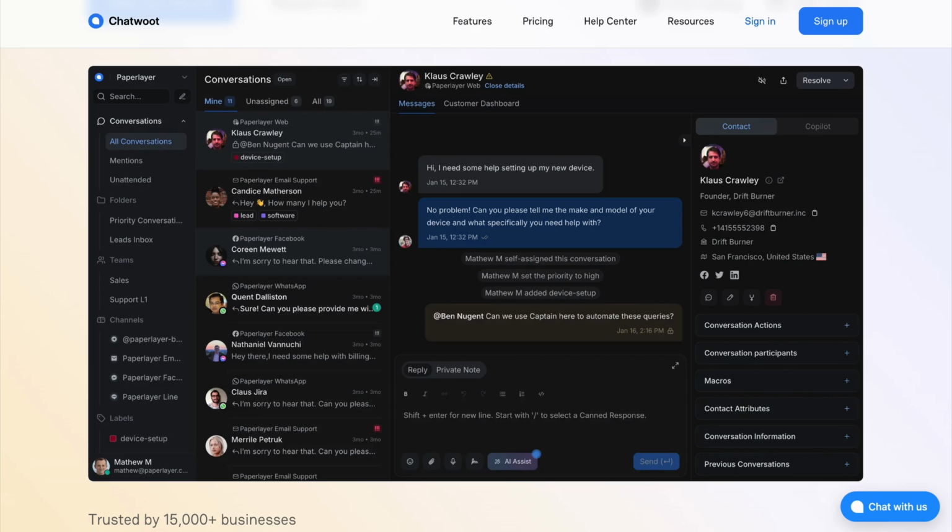Customer support is important to every business, big or small. Choosing the right software that can help you serve your customers without breaking the bank is key to sustaining and growing your business. Let me introduce you to Chatwoot.